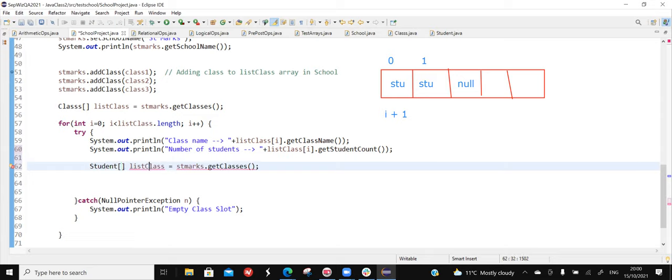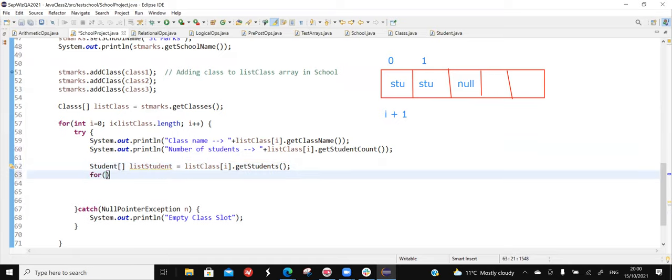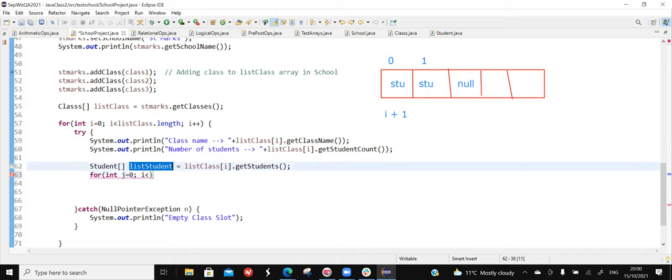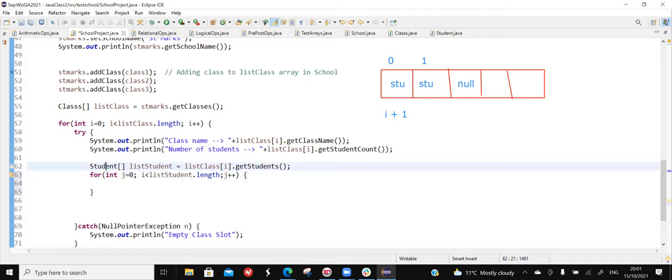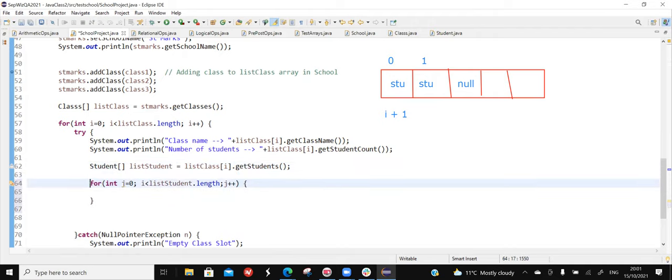So student list equals list of class i dot get students. All right. How about that? Once I have this, then I can have another loop, something similar to what I was having here. I can say int j equals zero, j less than list student dot length, and j plus plus, right? This loop is going to loop through the students because at the end of the day, I want to get each and every student under which class they are, correct?